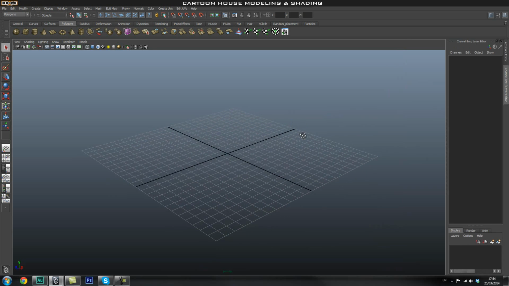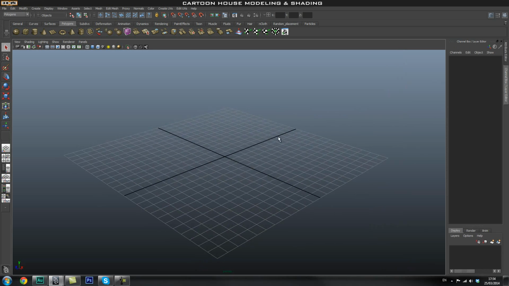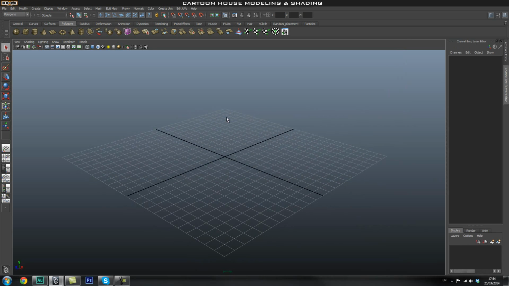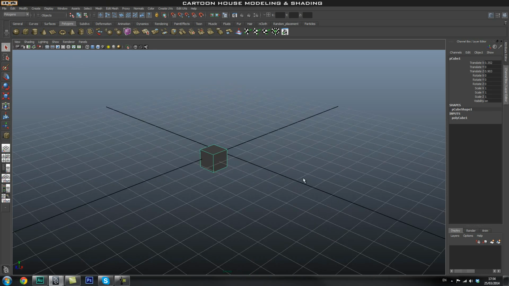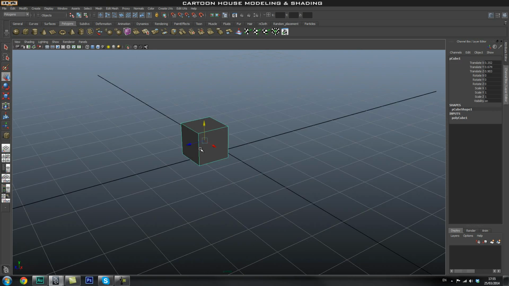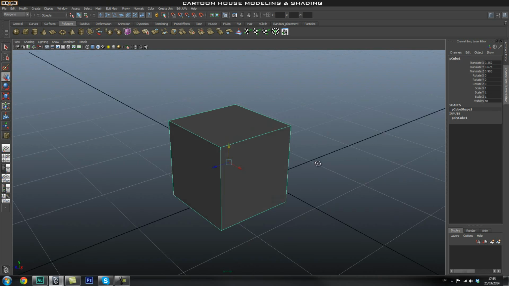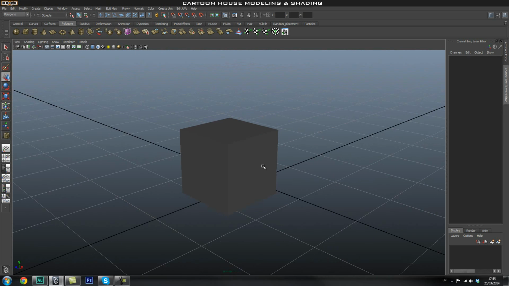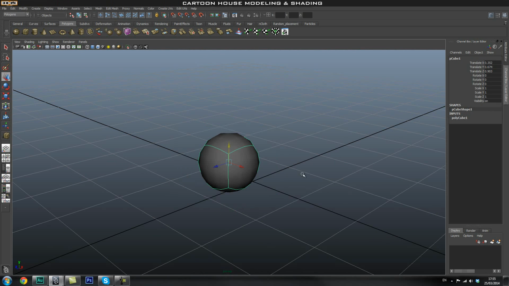The first thing I'm going to do is introduce you to a little bit of subdivision modeling. I'll probably create a separate video that will go into more depth on this, so let's just give you a quick introduction. I'm going to create a cube in here. As you can see, this is just a standard cube, and if you wanted to smooth it, we can press 3 on our keyboard.